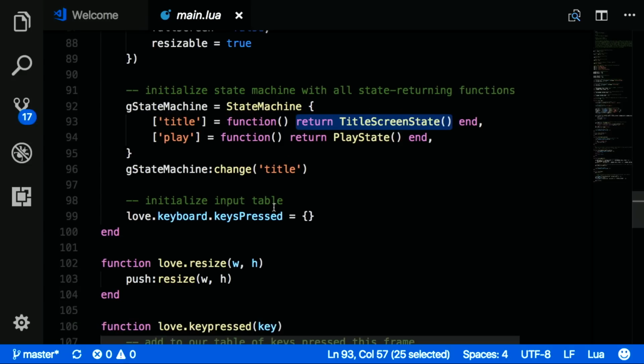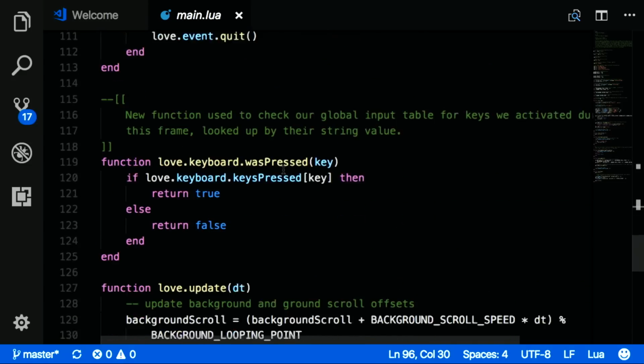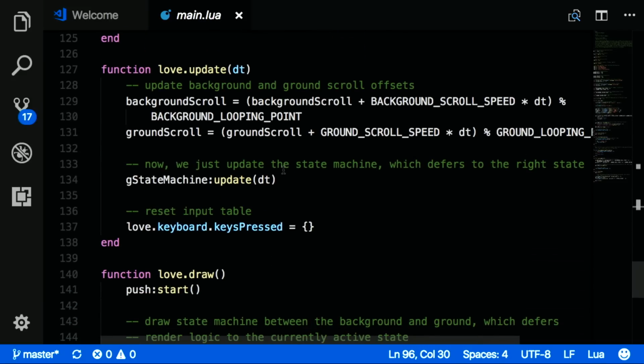On line 96, yep, we're changing to title screen. On line 134, notice that we don't really have much update logic in this application anymore. We're still updating the scrolls because this is behavior we want across all our states. No matter what state we're in, we want to make sure that our background and our ground scroll so that we have movement. We don't need to duplicate this behavior state to state.